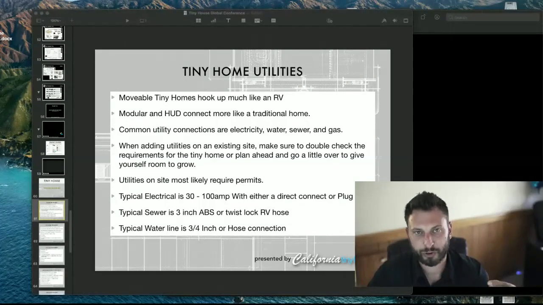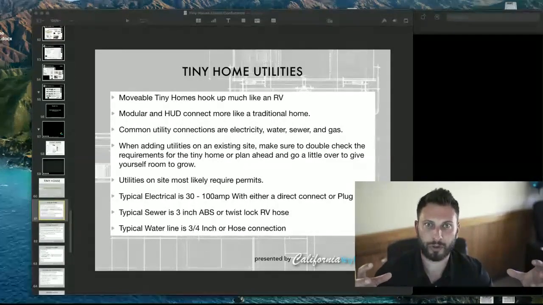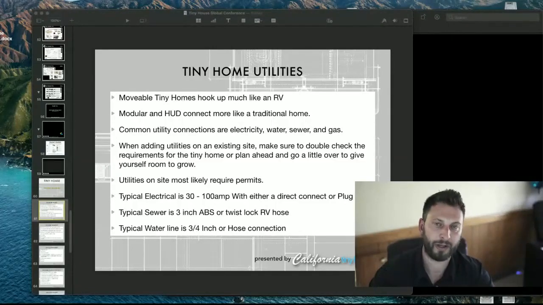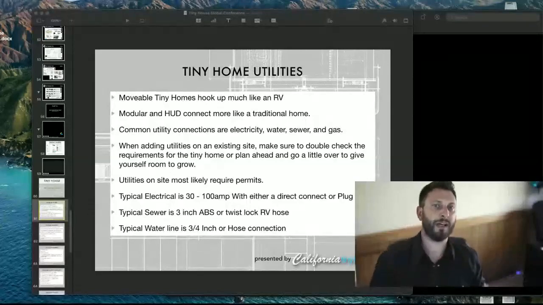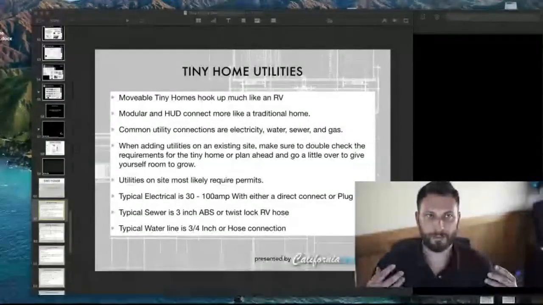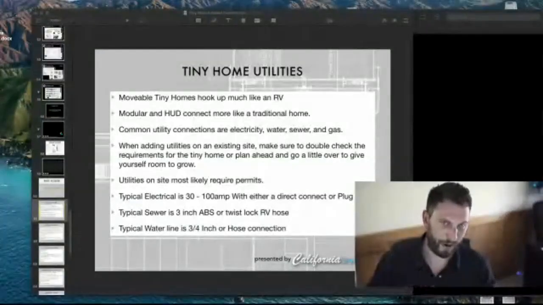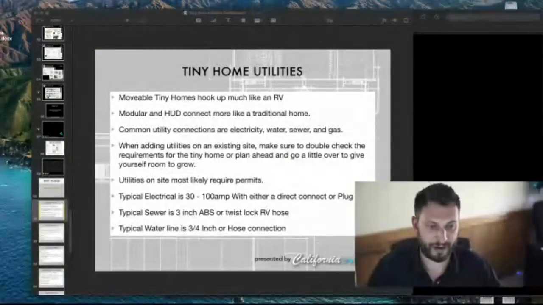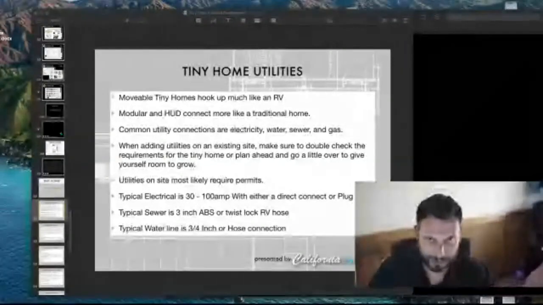Those connect more like a traditional home though. So once they're on site, instead of having an RV sewer septic hose running to a dump area, or a garden hose connected to the house, those would be hard piped or plumbed in and glued in or screwed in, more of a permanent connection. Doesn't mean you can't move them, but they're connected in a more permanent fashion. Common utilities: electricity, plumbing, sewer, gas, like I mentioned.